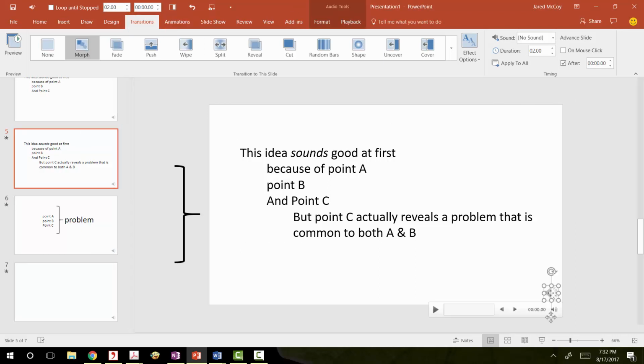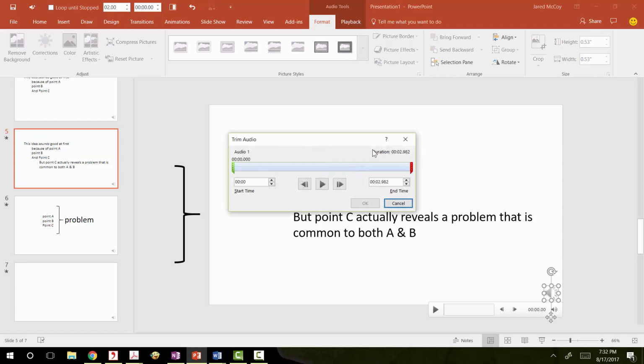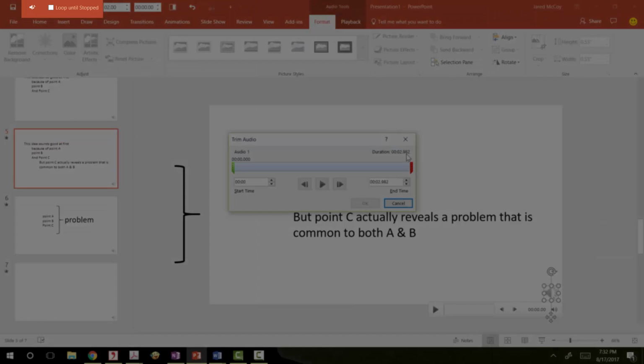Then you basically go through all of your voice recordings, trim the audio, and then copy the duration of the trimmed audio, which is in the upper right corner of the window, into the duration field on the top of the toolbar. Then click the Play in Background button, and unclick the Loop Until Stopped button.